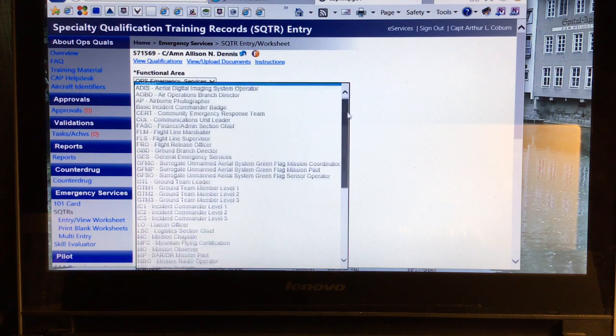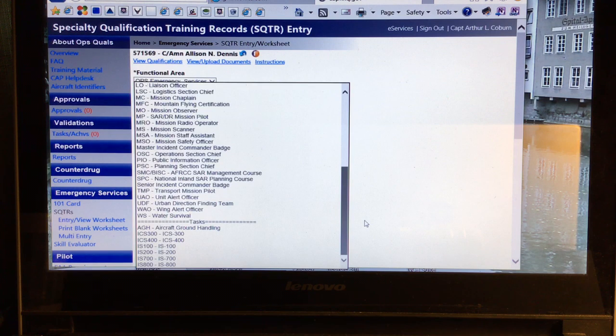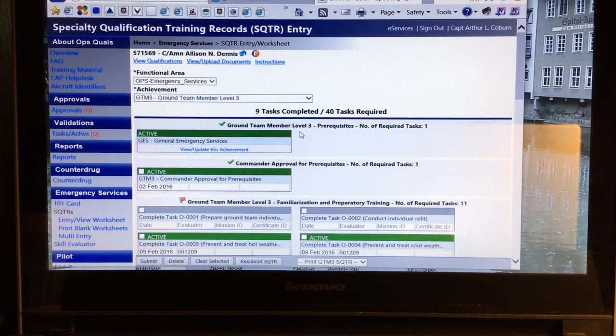This is for which achievement you're putting this in for. Most everybody is, and this may look familiar because this is where you also put in the IS 700 and 200 and 100 that you've already taken to go to RTW. But it's the same place, it's actually completely different in what you're entering in. So go to ground team member 3, because that's what we're entering it in for. It'll pull up this page.